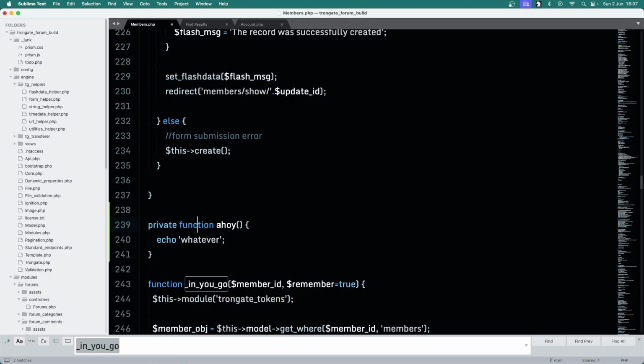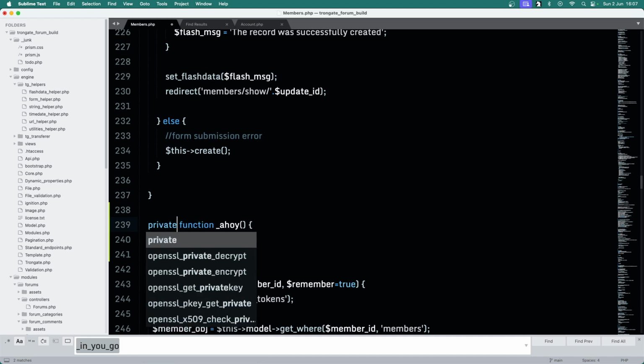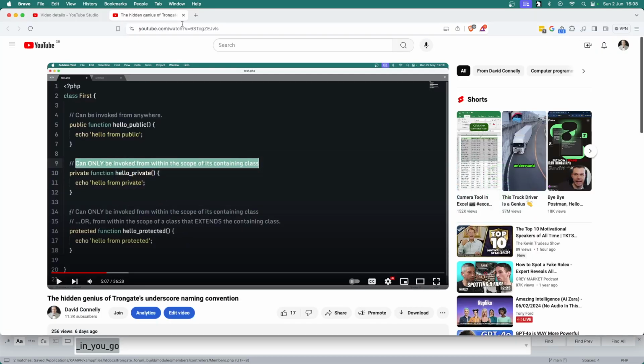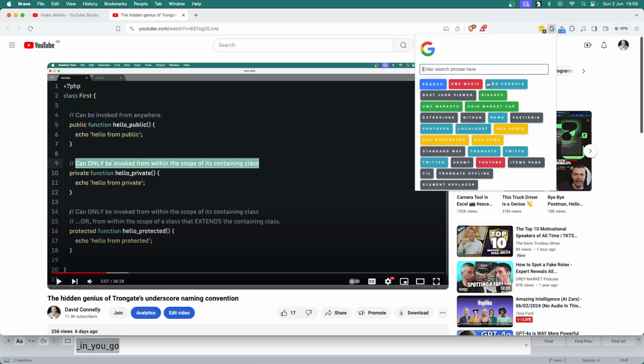And if you want your thing to not be accessible via the URL, just chuck in a little underscore. But if you have this as public, it means that it can be invoked from another entirely separate module. By the way, if you did this private function Ahoy, in fact, let me demonstrate this. Shall we do a little demo? All right, so this is our forum build, and I'll just show you.